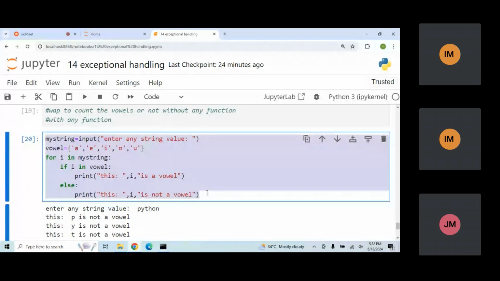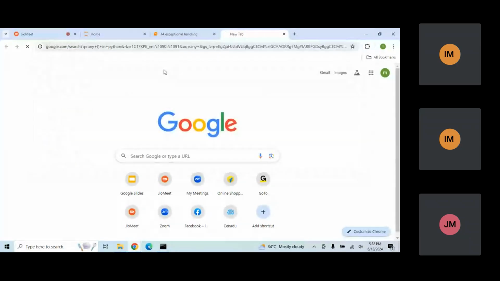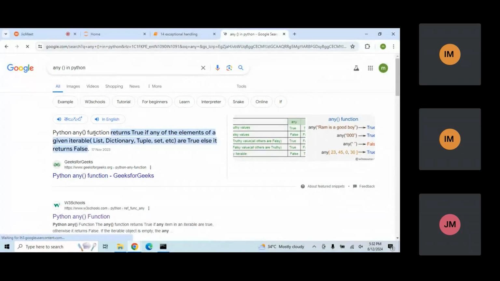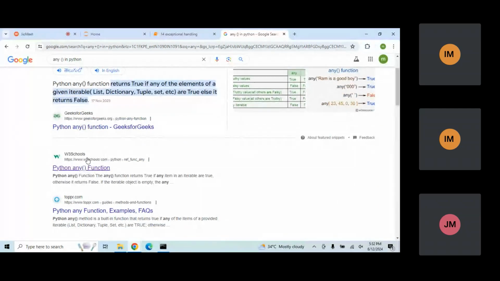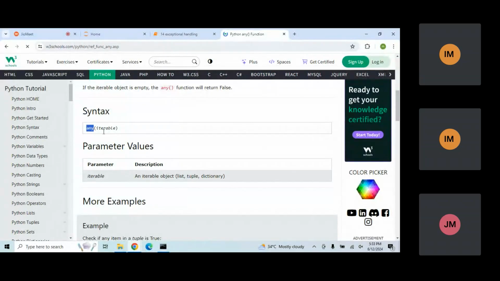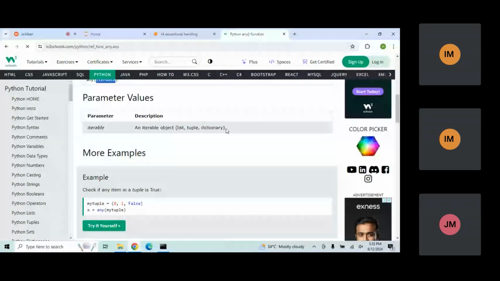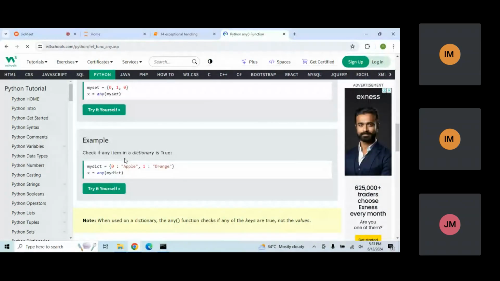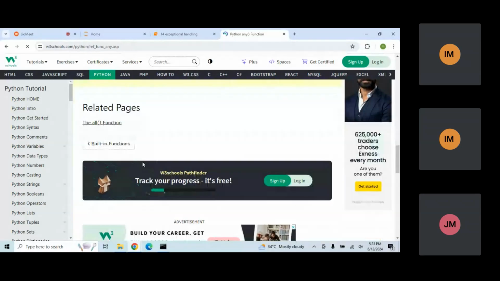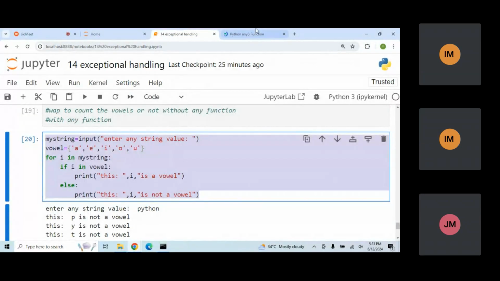And the same thing if I want to check with the any function. First of all, I need to check what the any function is in Python. The Python any function returns True if any of the elements of the given iterable are true, otherwise it returns False. Simply write any, and then pass the sequence. You can pass the sequence as a list, tuple, or dictionary, and you can pass a string value also.